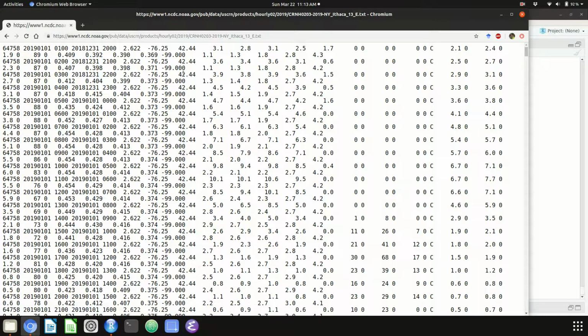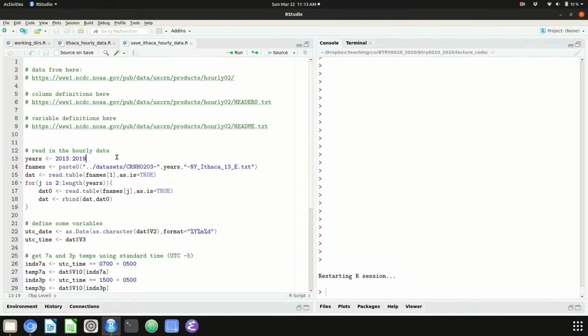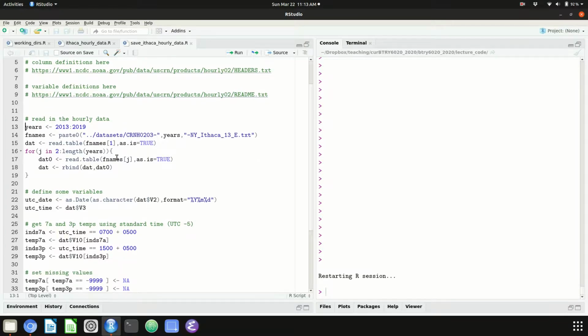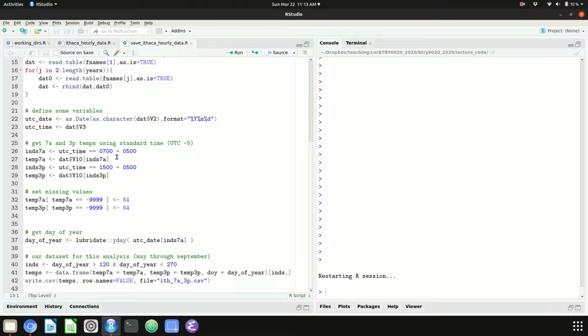There's a bunch of columns and a bunch of information here. And the data come in every hour. So the definition for what the different columns are is at this URL, and there's more information about each of the variables at this URL. And I went and downloaded data from 2013 to 2019. So this is the script. This script just reads in the data and then saves it to a CSV file that's convenient for us.